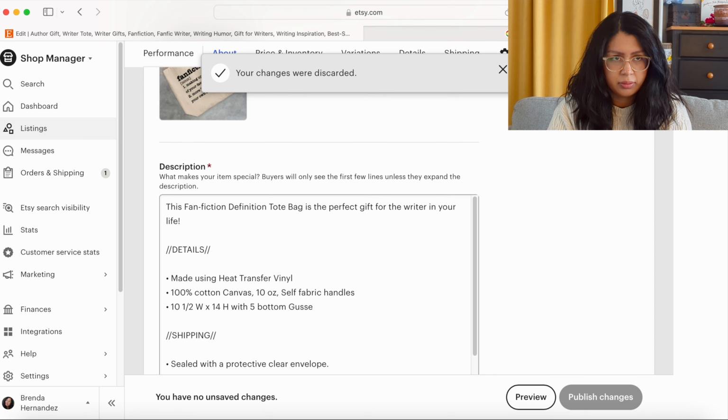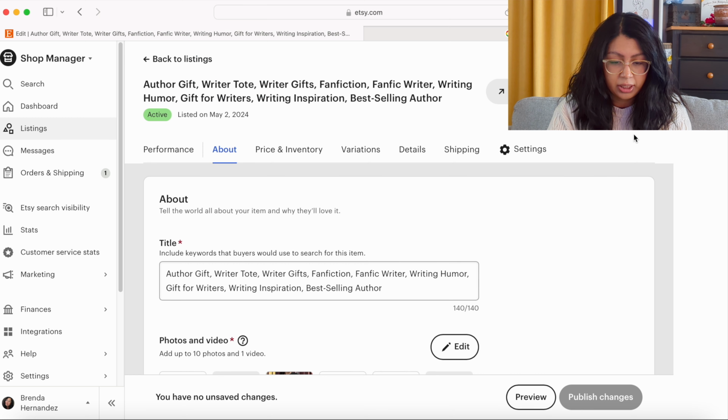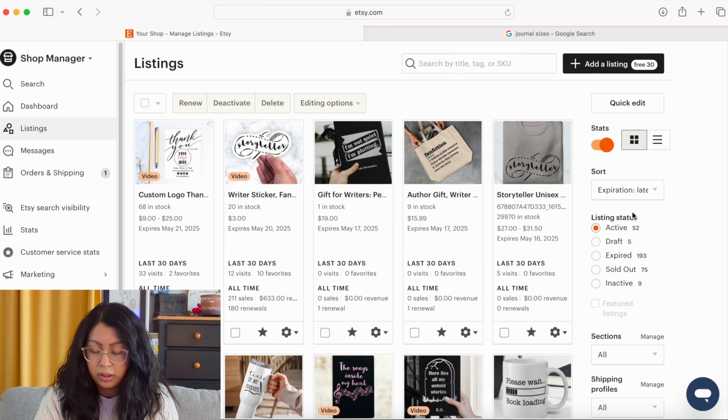I want to show you how to link the photos to the different types of variations. I'm actually going to get out of this listing. Just give me one second.